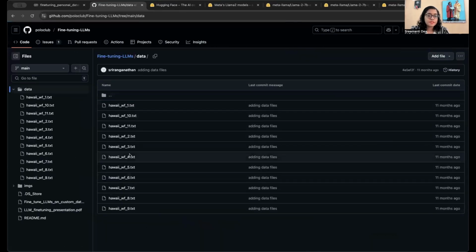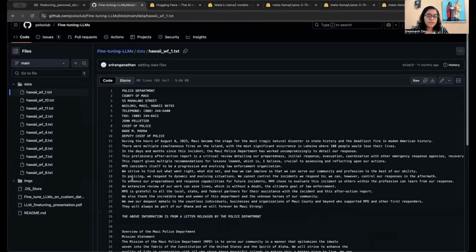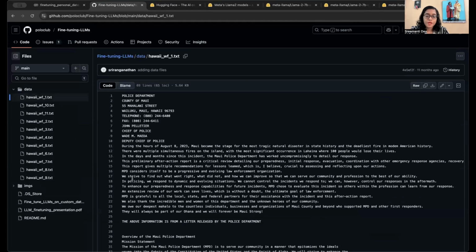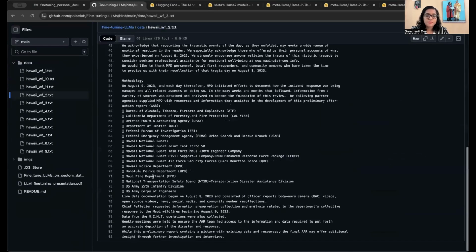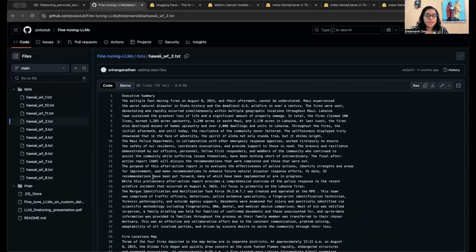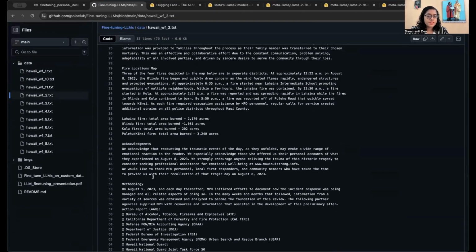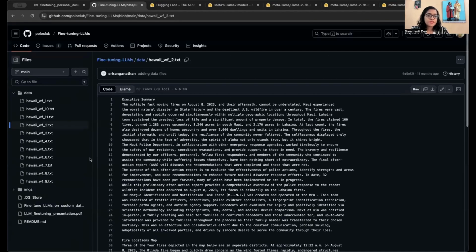So we have data. There's just a normal text document talking about the Hawaiian wildfire. The first text document, the second text document, like this, just a bunch of text documents. Simple, written, no formatting, no bullet points, literally no tokens, nothing. Just get whatever you want.